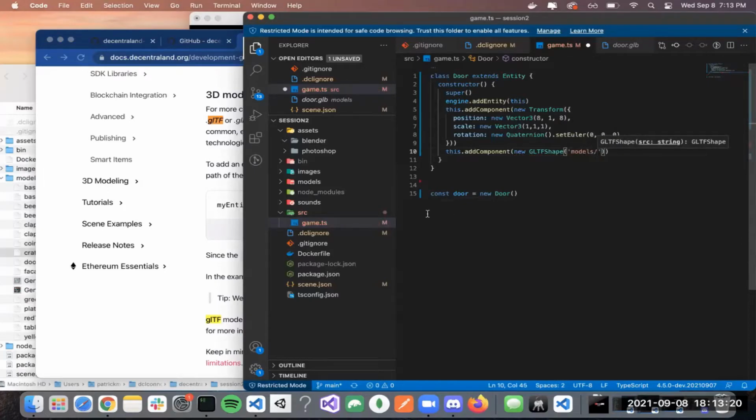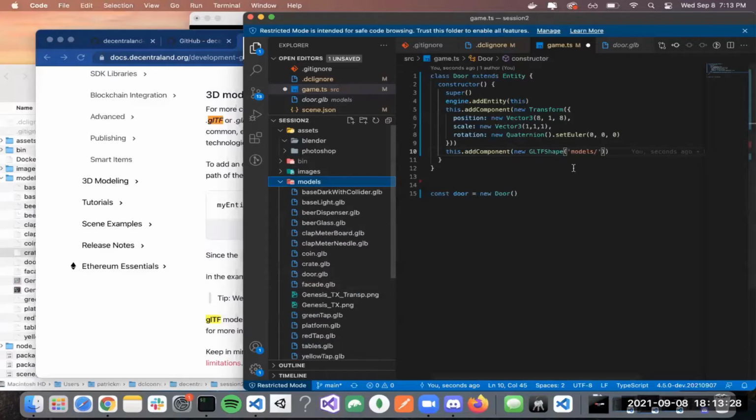And when Decentraland bundles all together, you can just use these types of paths. So models. Let me just double check. I think it's just door.glb. It's always good to make sure. Okay. So now we've added it to the engine. We gave it a location and we gave it a shape. So I just saved it.